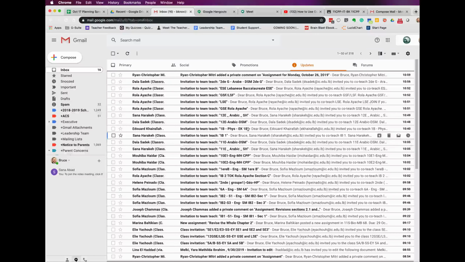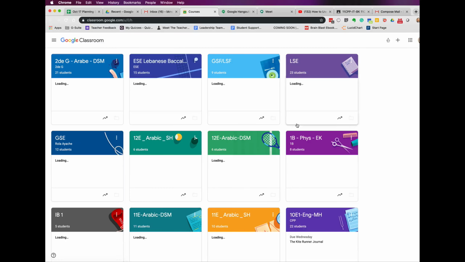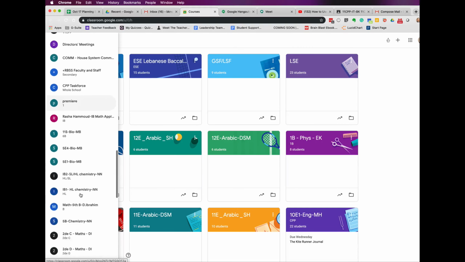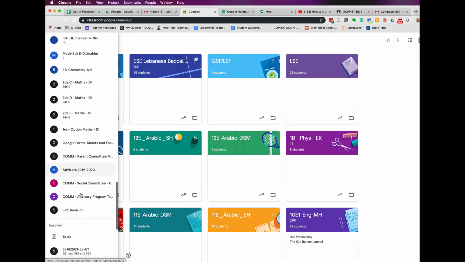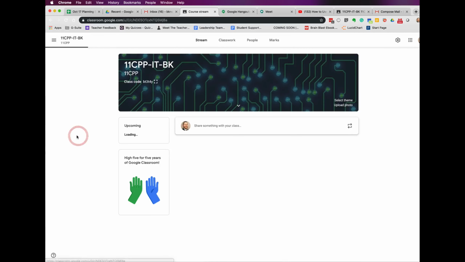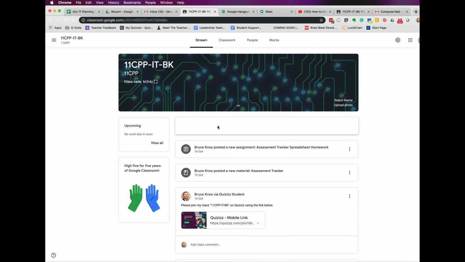So if I'm in email, the starting point is always the 9 dots, takes you to the apps, jump into Classroom. Now, my Classroom has gone crazy the last few days as you're all adding me into your classes. So I've got hundreds of classes now. If I was to look for my CPP class, it'll be in here somewhere. No, there it is.